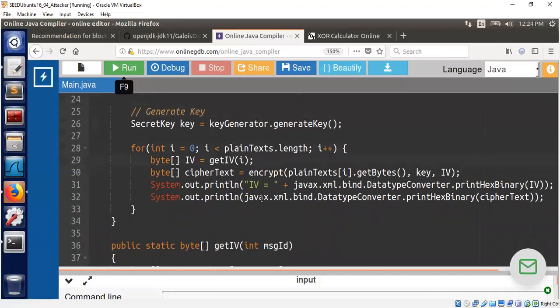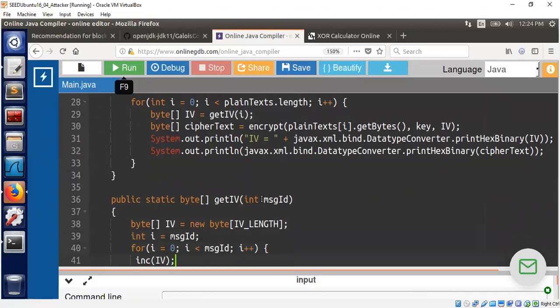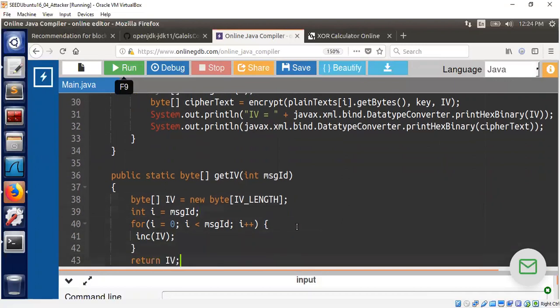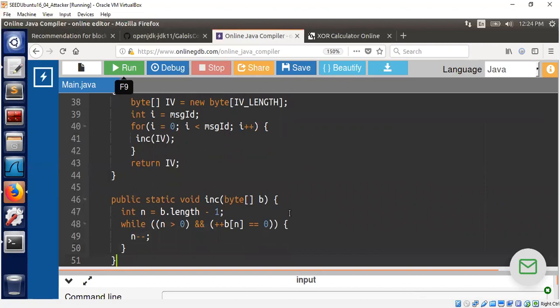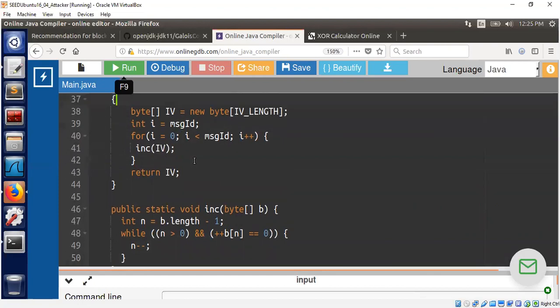Okay. What about the next message? The next message will have i to be 1, and now it gets a little interesting. Again, we have an IV array made of all zeros. Message ID is set to 1. Now the for loop will run only once. Now we need to look into what the inc function is doing. The inc function is basically taking our byte array as an input and incrementing the byte array by only one value. If the byte array has value 0, it will be incremented to value 1. So it's just a regular increment. I don't have to go through all the while loop details, but that's what it is doing. So that's the reason when we ran the code, we got the IV's value incremented by 1.